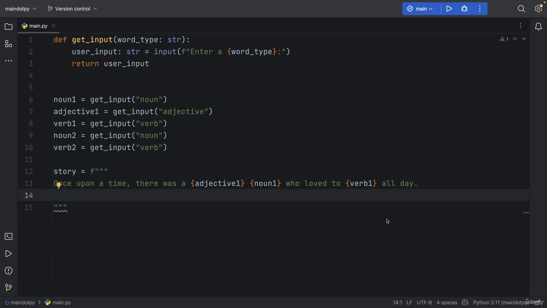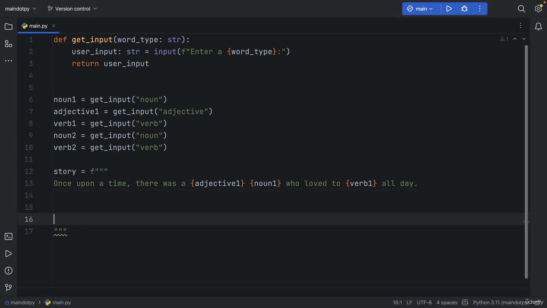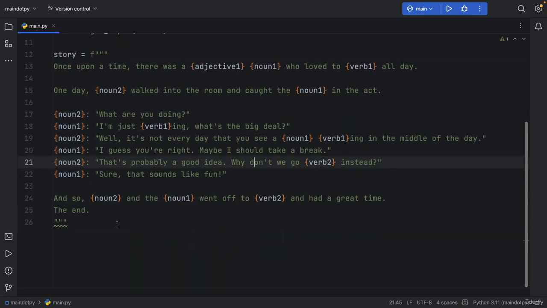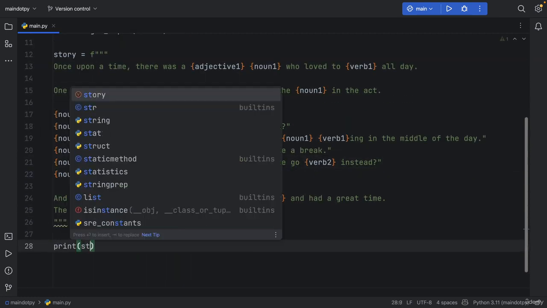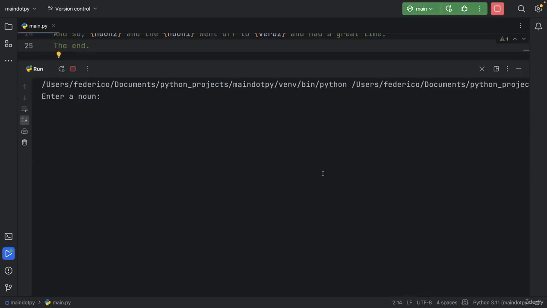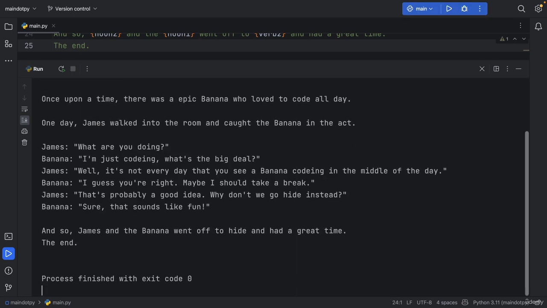Now for the rest of the story, I'm going to copy and paste that in because it's really redundant to write that all out in front of you. As you can see, you just add a line and you continue writing your story. And at the end, we just need to remember to print the story once we're done adding all the information. So once we run this, we can add everything that we added earlier. We can say banana, and then for adjective, we can type in epic. For verb, we can say code again. Another noun is going to be James this time, and the last verb is going to be hide again.